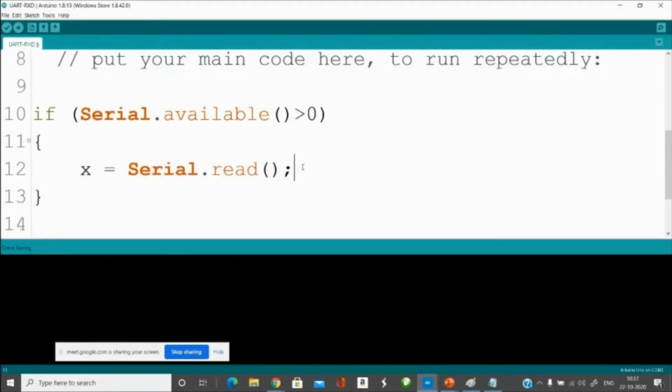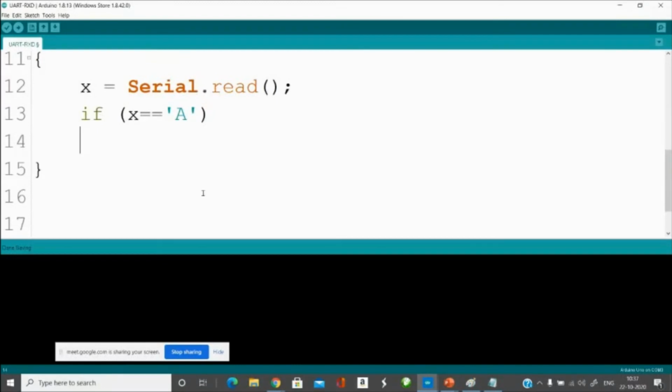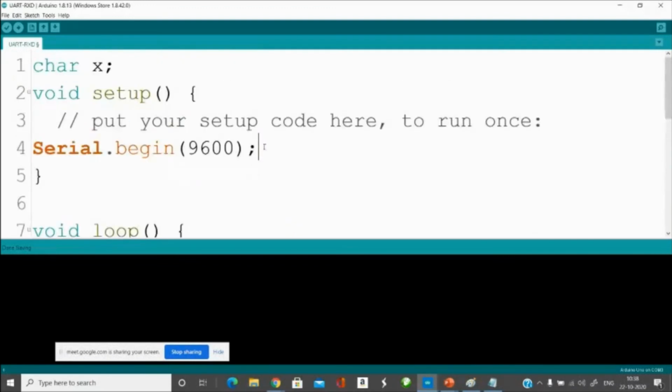So what will you do after reading this letter? I take some control action. If the value of x is equal to — double equals is used for comparison — capital A, then I do some control action. What is the control action I should do for A? I want to turn LED 1 on. So how do I write LED 1 on? digitalWrite. LED 1 is connected to the 13th pin, and on the 13th pin I write HIGH. For this to work, you have to configure the 13th pin as an output, so I do that in the setup section. With pinMode, the 13th pin is configured as output.